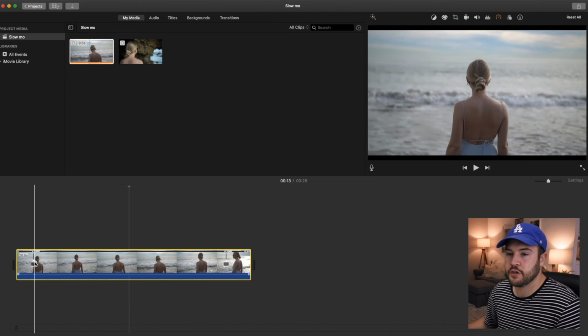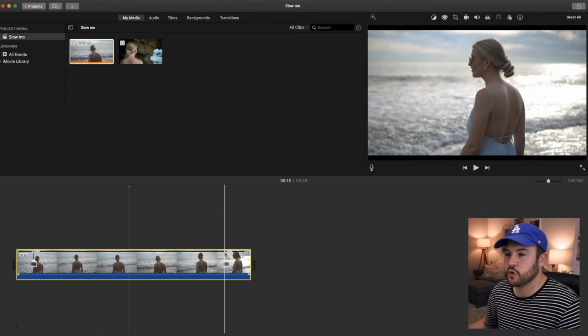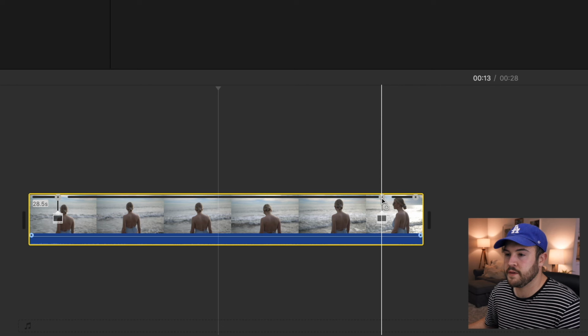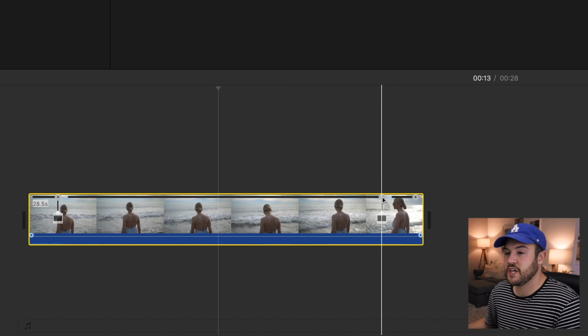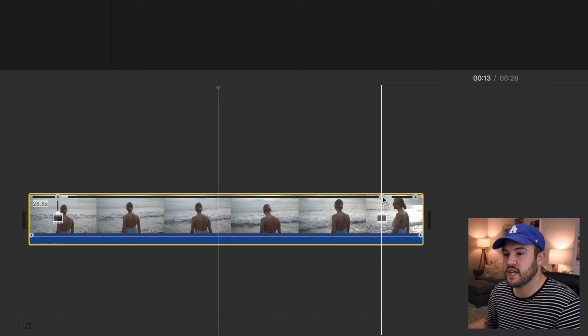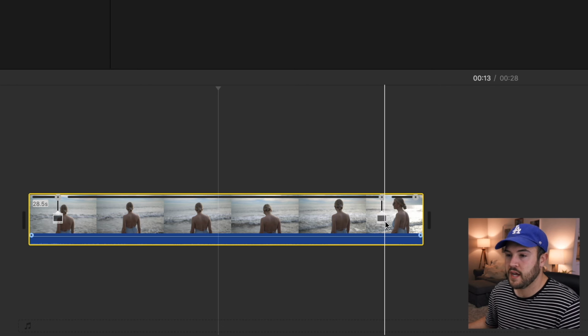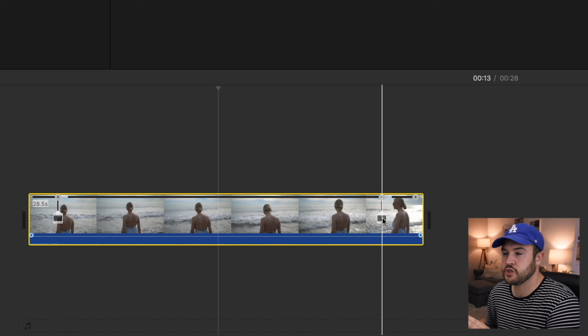So what I'm going to do is you can grab either one of these. You can grab this top one or you can grab this bottom one. And I'm going to show you what both do. So this top one is actually going to change the speed. And so I don't want to touch that yet. I will get to it in a second. But this one is going to change where it either speeds up or where it slows down.